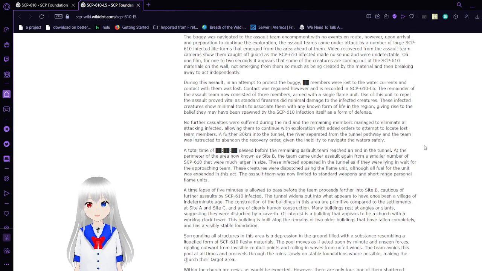The buggy was navigated to the assault team in encampment with no events en route. However, upon arrival and preparation to continue the exploration, the assault team came under attack by a number of large SCP-610 infected life forms that emerged from the area ahead of them. Video recovered from the assault team cameras showed them caught off guard as the SCP-610 infected made no sound and were undetectable. On one film, for 1 to 2 seconds, it appeared that some of the creatures were coming out of the SCP-610 materials on the wall, not emerging from them so much as being created by the material and then breaking away to act independently.